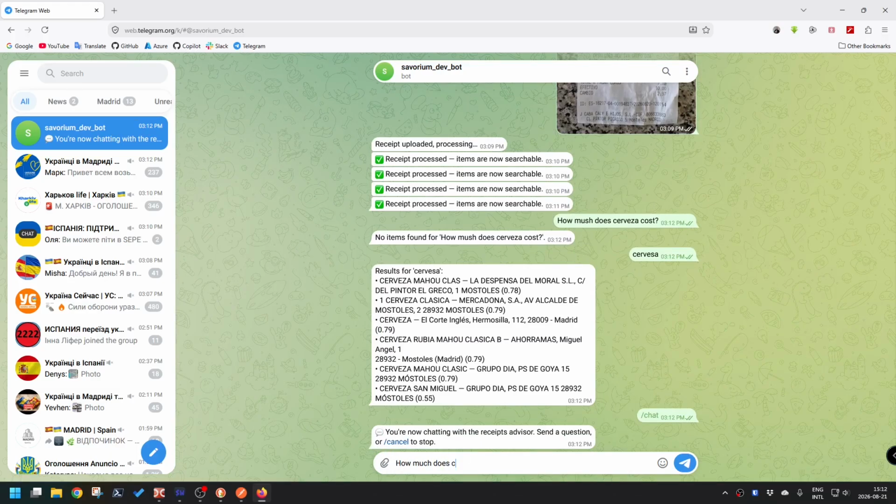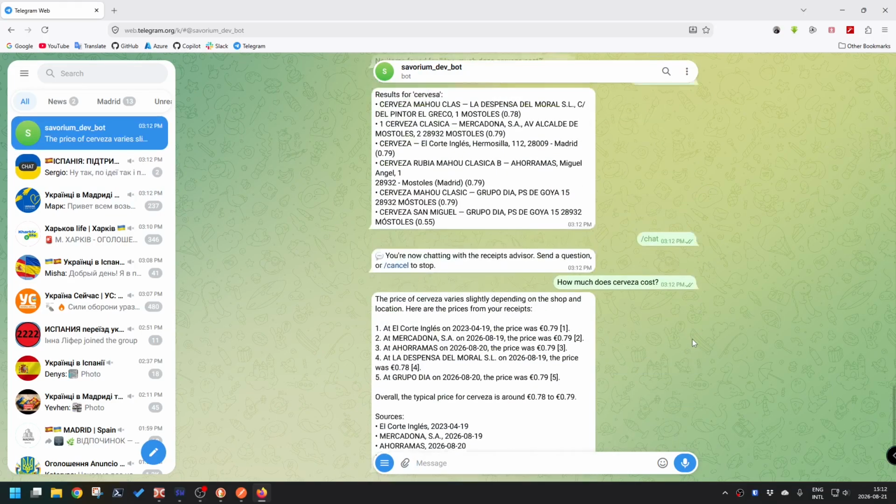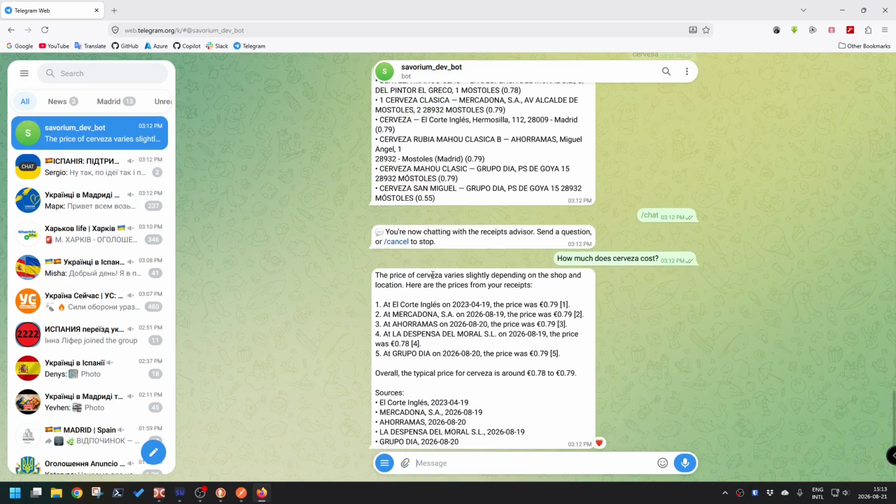How much does cerveza cost? Okay, the price of cerveza varies slightly. Okay, what is the most cheap one?